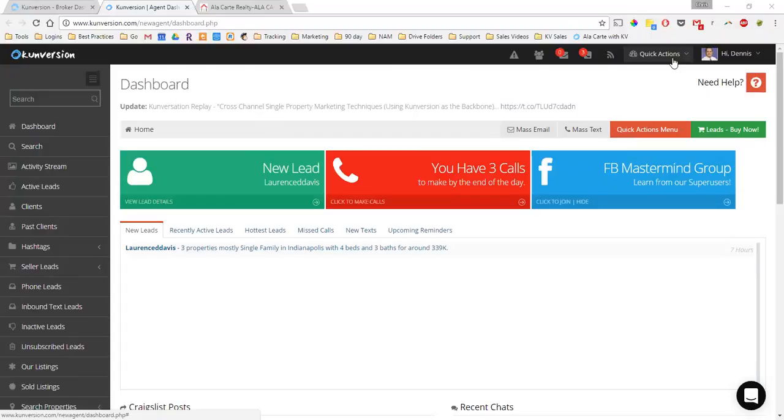Now, the second piece is there's some other free ways to generate traffic into conversion. So from your dashboard here in the upper right corner, you're going to see quick actions. And when I click on that, you're going to notice it pops up and it gives me a few different options. One is I can add or edit a blog.